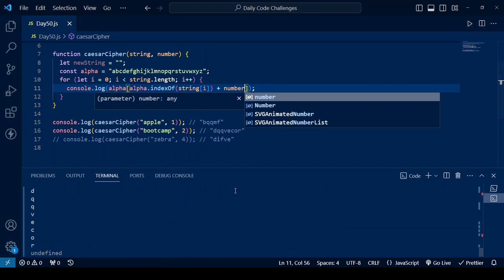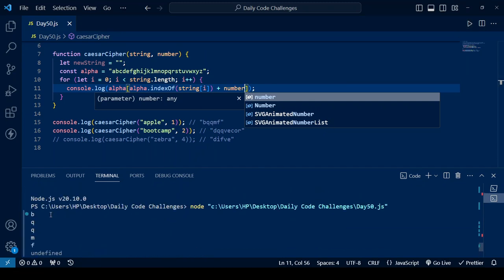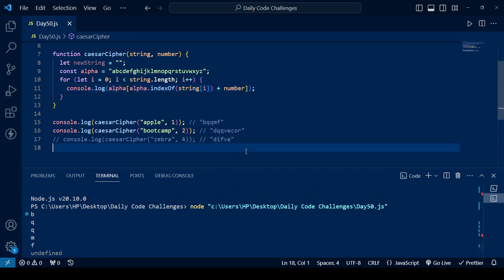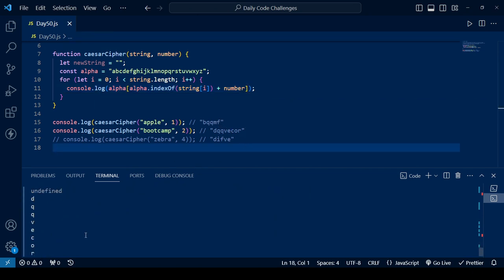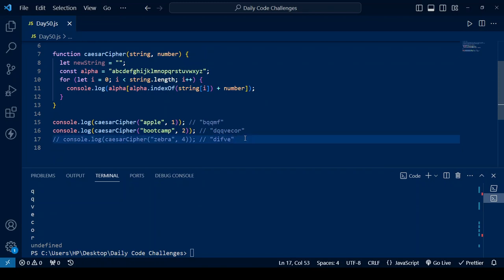Okay, good. So here we have BQQMF, which is what we have here. Here we have DQQVACOR, which is also what we have here, right? So this actually works fine. This works fine, right? So the next one, let's also check for line 17.